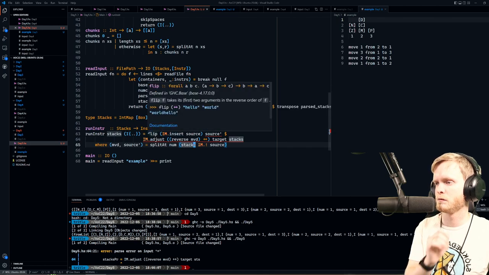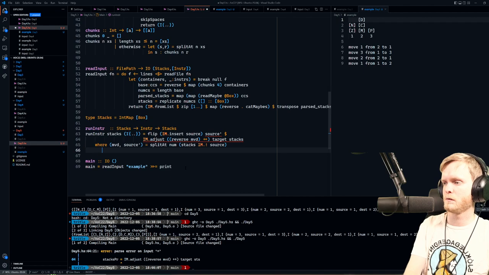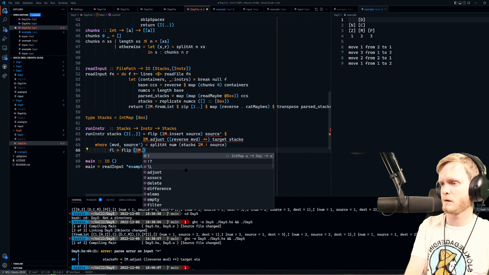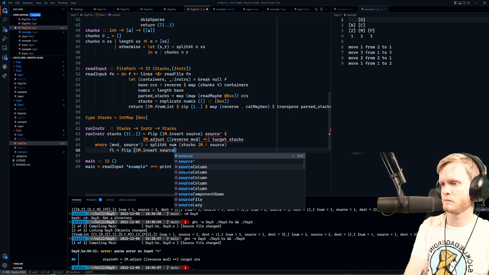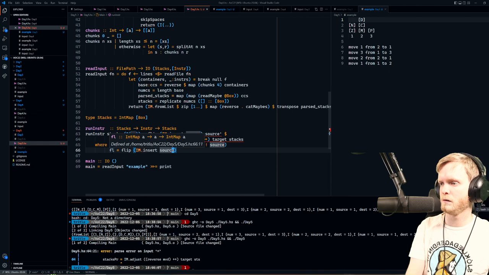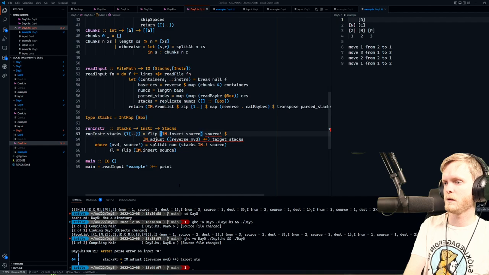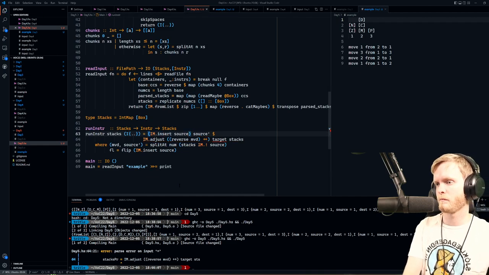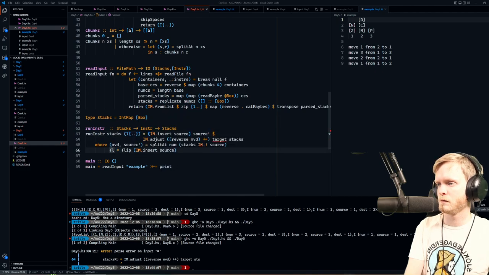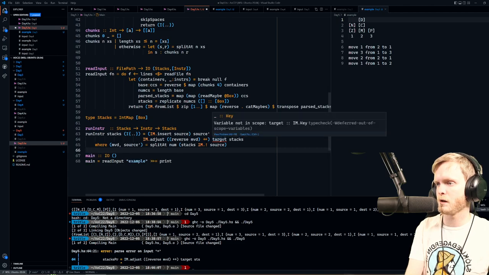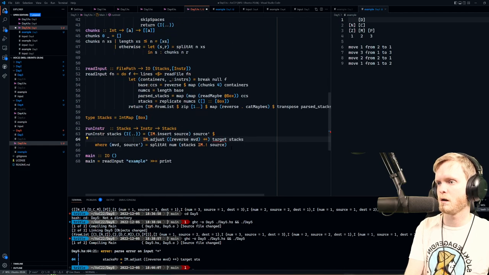Let's see. FL equals flip im dot insert source. What's the type of flip here? Takes in an... maybe I don't need to flip even. Okay, so I am adjusting the target. It was dest.